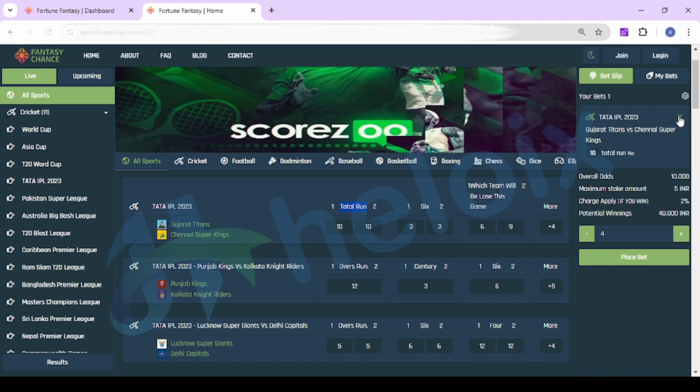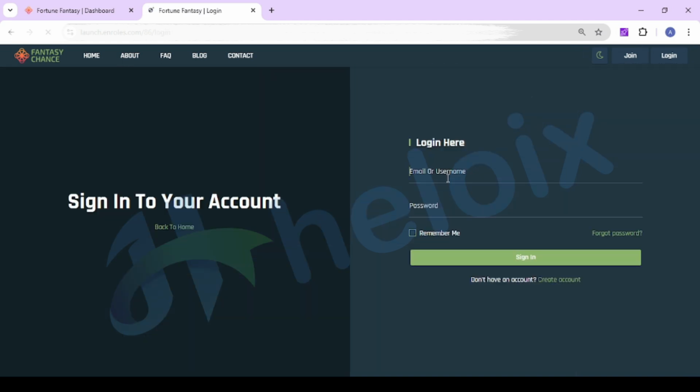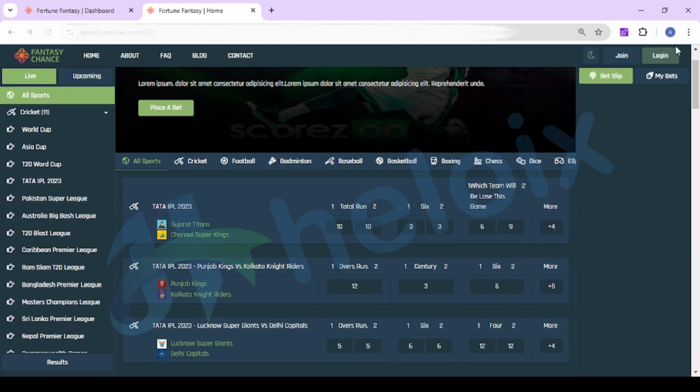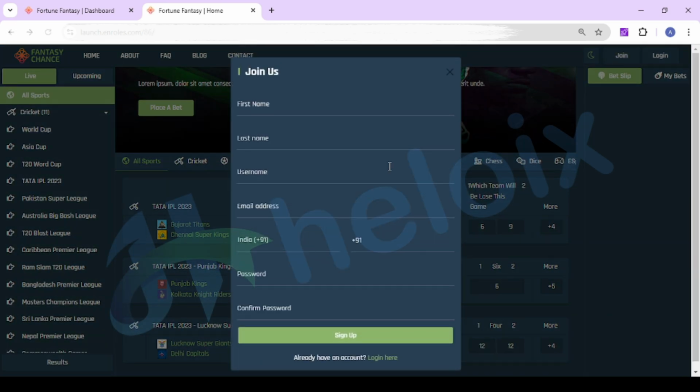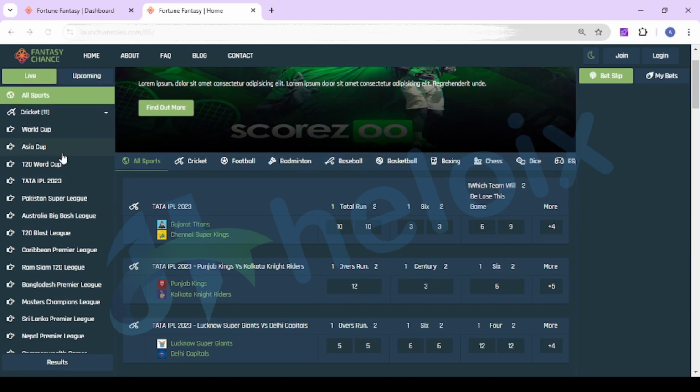Okay, so this is a betting application. Here you can check your bet. You just need to log in once for that. Then your user can easily register here. There is an option to register.